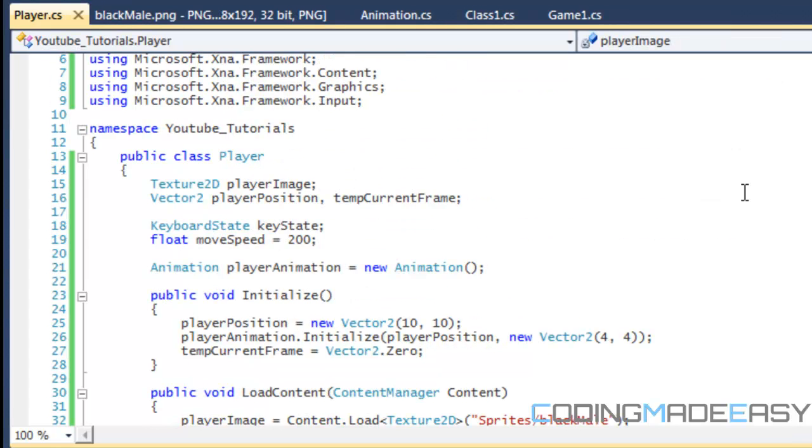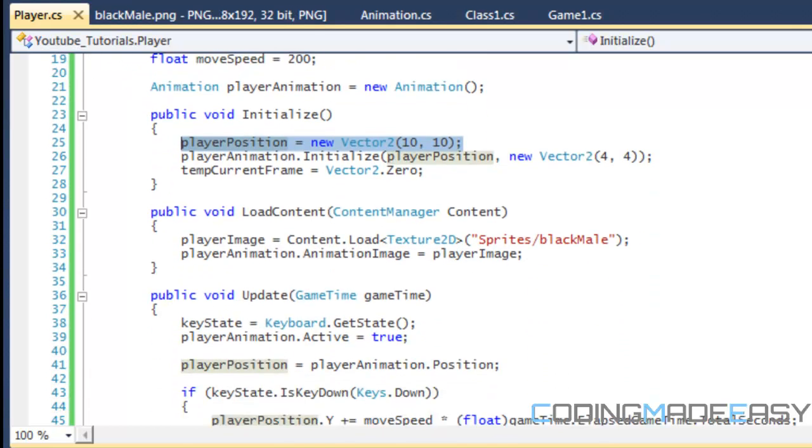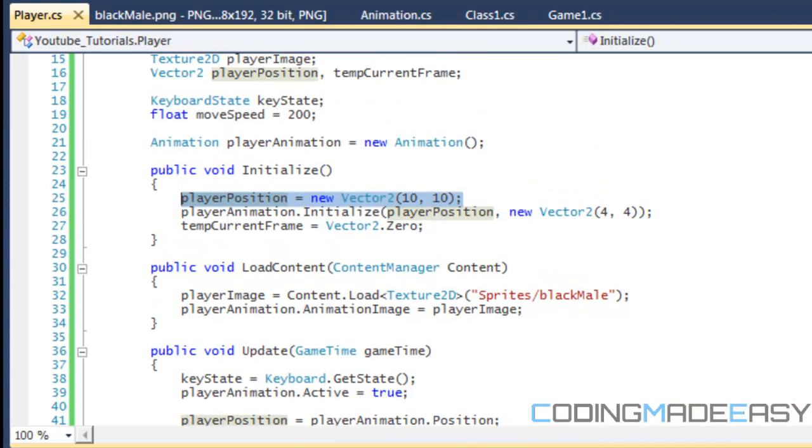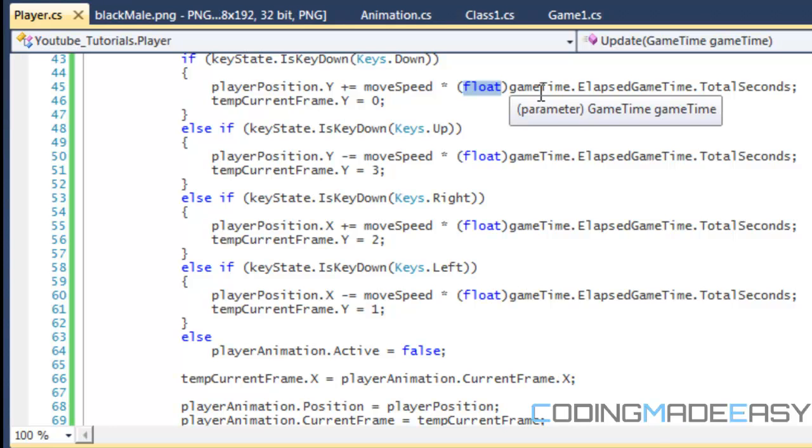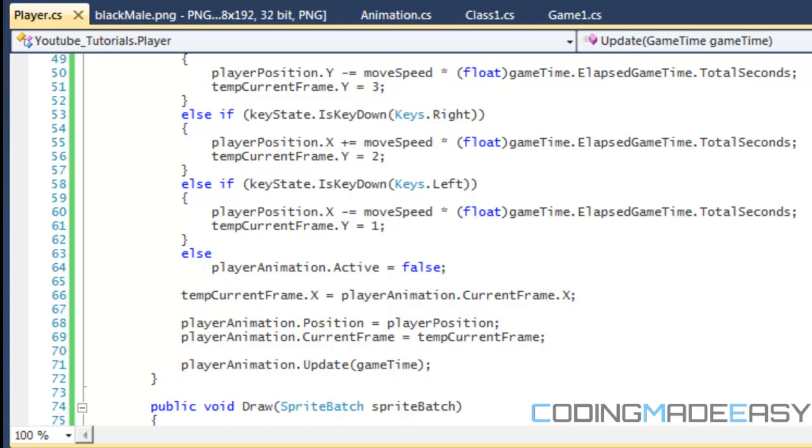So the problem was that we never set a default position for player position. Also, for the update, we casted these to integers, but we want to cast to float, because if we cast it to integers, then this whole value equals 0, and move speed times 0 is always going to equal 0. The reason being is that it's going to be a decimal number, most likely 0 point something. In the next tutorial, I'm going to be teaching you guys in depth about how the game time library works and how we do it like this.